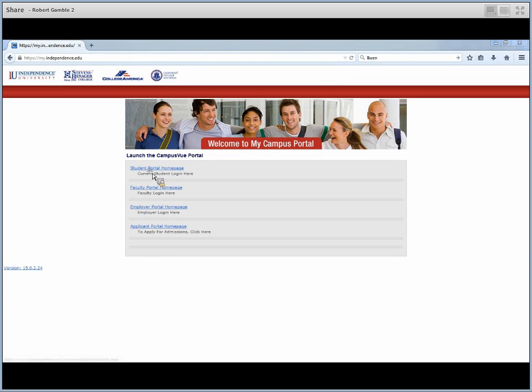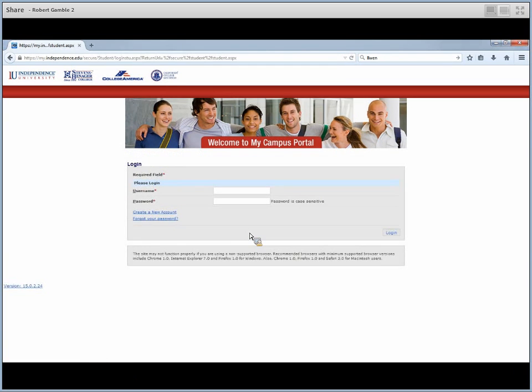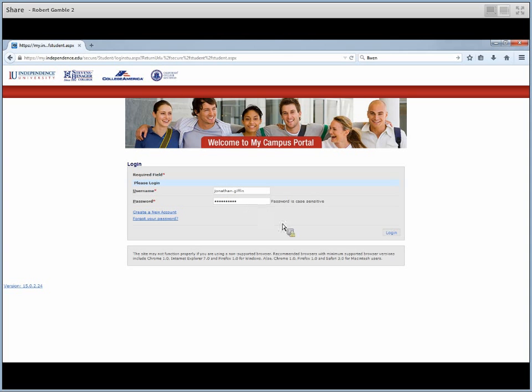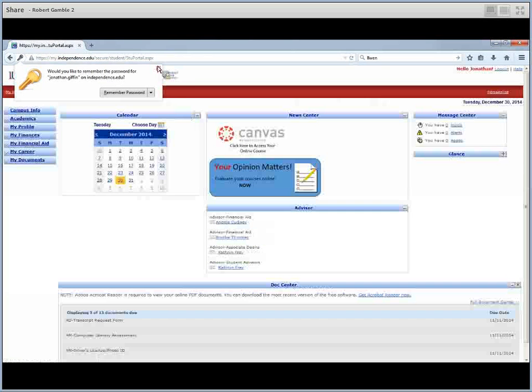So either way will work. We're going to click into student portal. And you're going to use your username and password, which should be your first name, dot your last name, possibly some numbers depending on what you chose, and then the password is whatever you chose. Okay, so we're going to go ahead and log in. And it'll take you to this page.